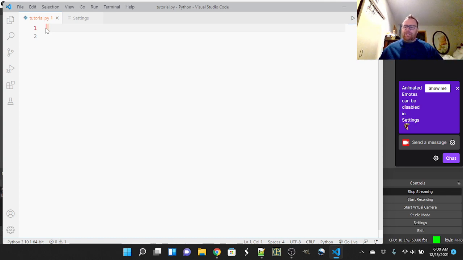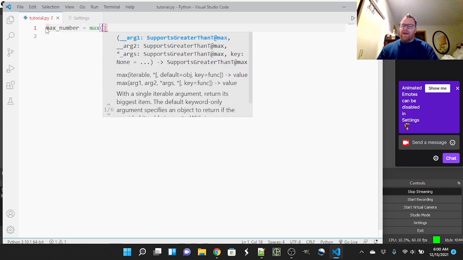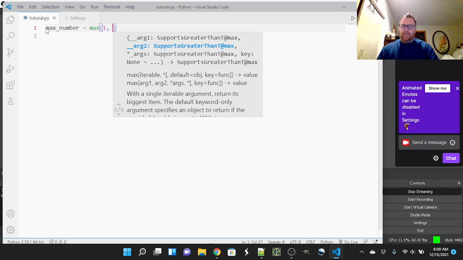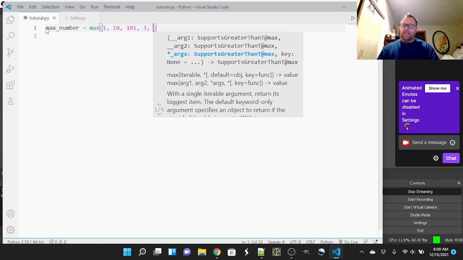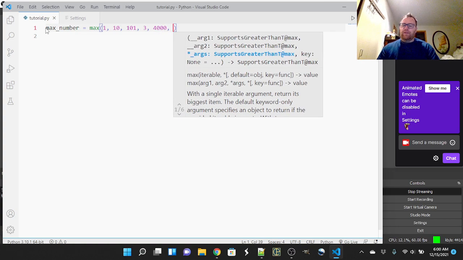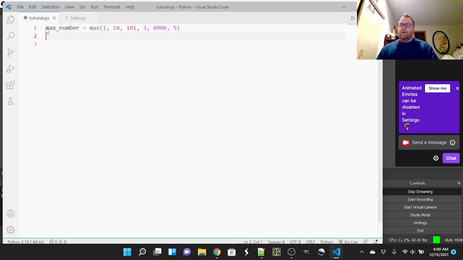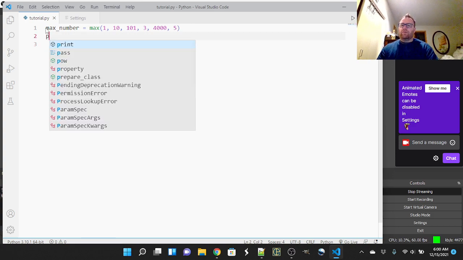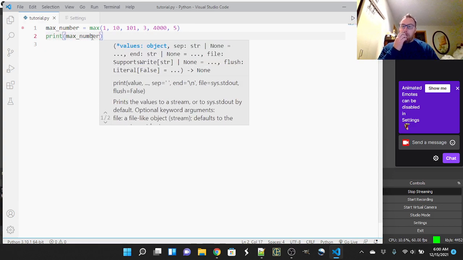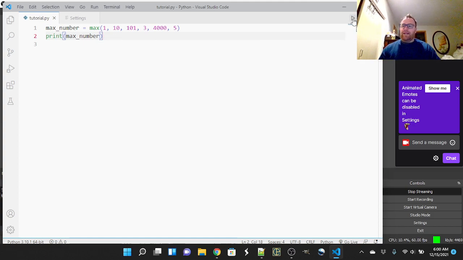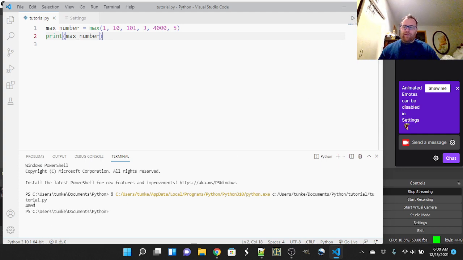Okay, so let's say max number equals, we'll use this max function and we'll do 1, 10, 101, 3, 4,000, and 5. And now we want to print the max number. Okay, so let's go ahead and run this. What should we get? We get 4,000 because it takes the max number there.